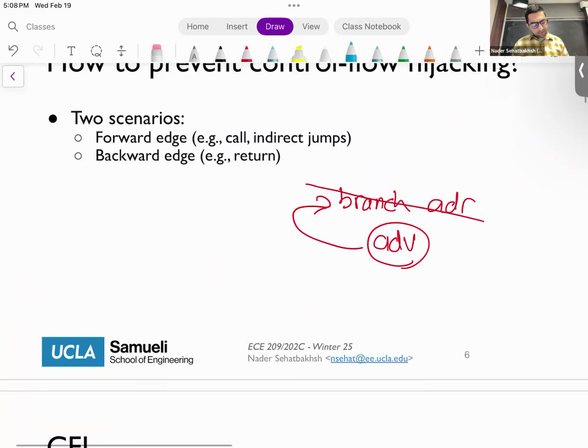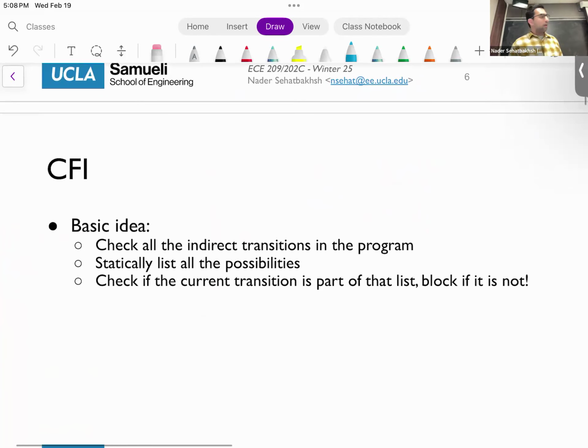Okay, so let's talk about the backward edge, and let's talk about how the CFI will work in a forward. Sorry, let's talk about forward edge first, and let's see how CFI will apply to forward. So the basic idea is this, that I check all the transitions in the program, okay?